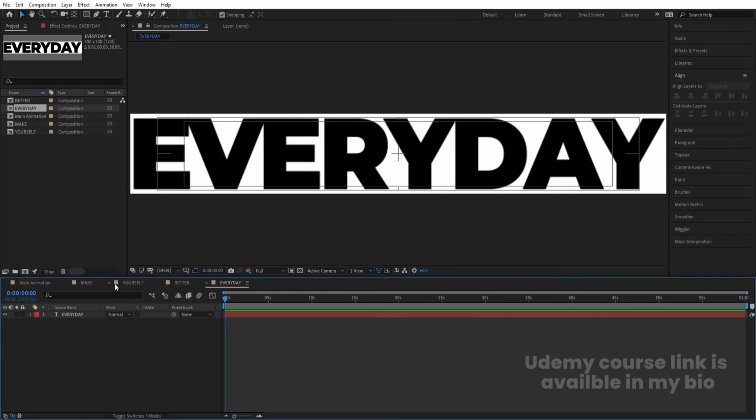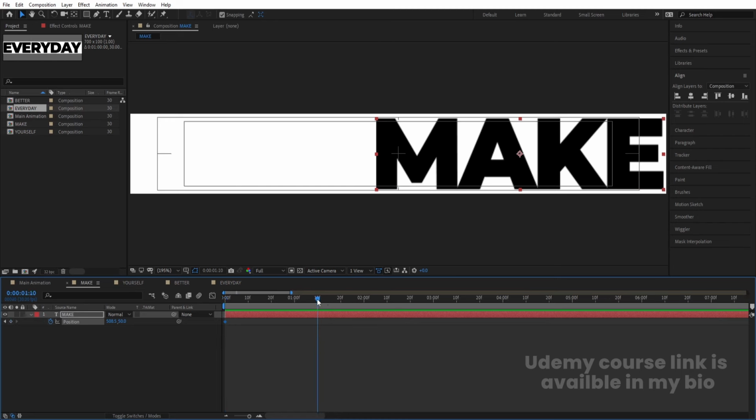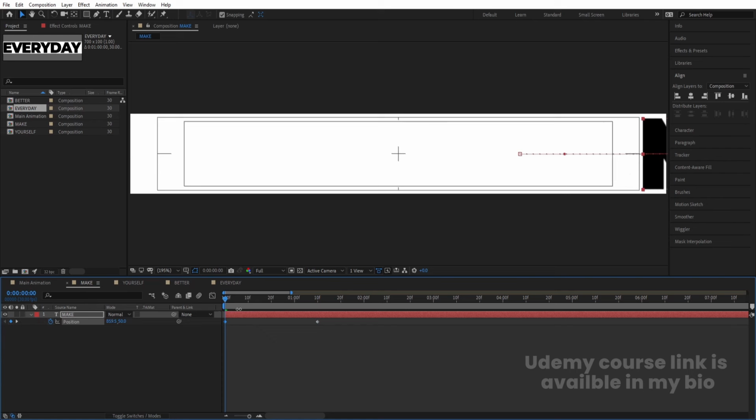Okay, so this is our four text. Now we will animate these layers. Now select this make, press P for position, create one keyframe, go to around 1 second 10 frames, create another keyframe, go to the start, and let's bring this over here out of this composition.